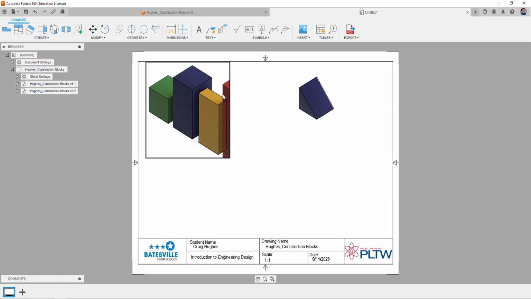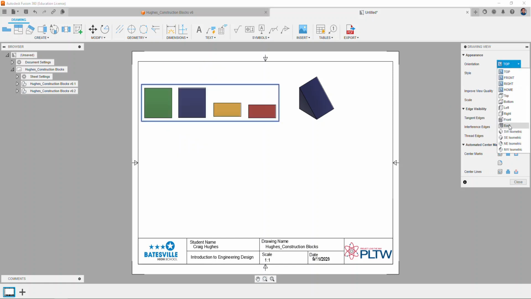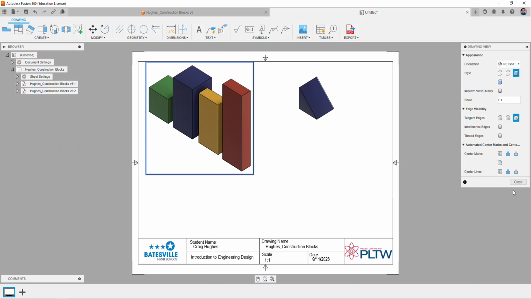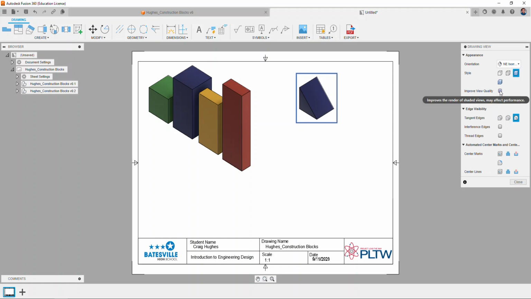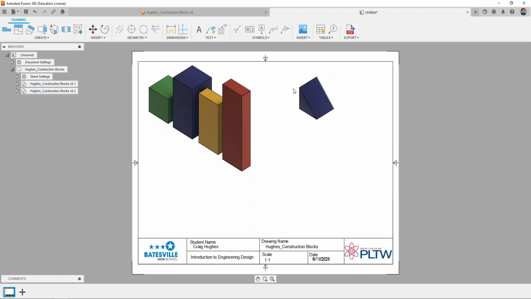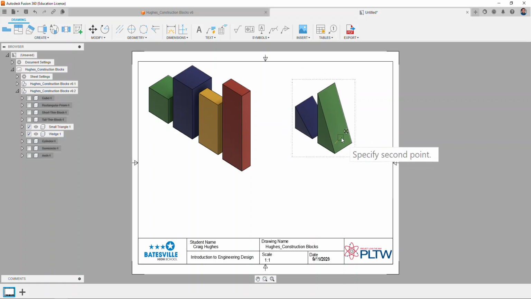So not really sure why this view is getting cut off, but maybe I just need to update it. There we go. So as far as that goes, same thing here. If I double left click on any of the views, I can also make any changes. But over here in your browser, like if I expand, let's say I want to add the wedge in here as well. So I can just check that box next to the wedge name, and that would also go through and show up as well.